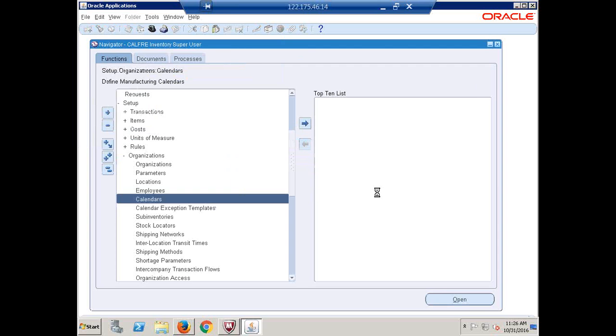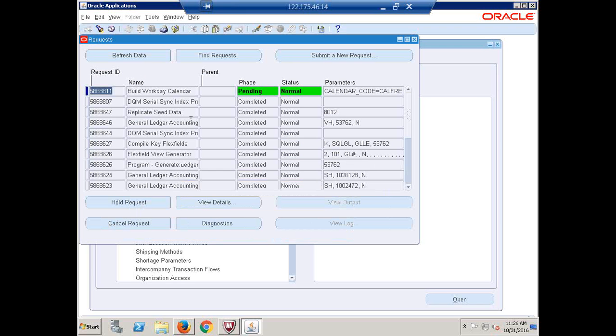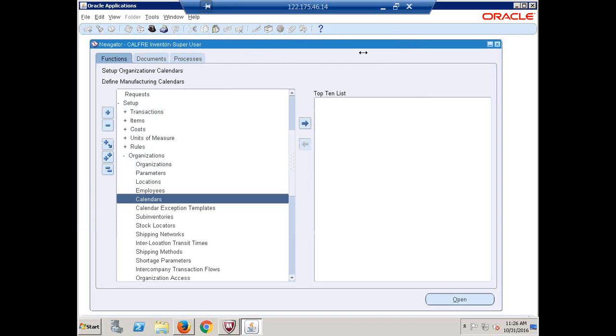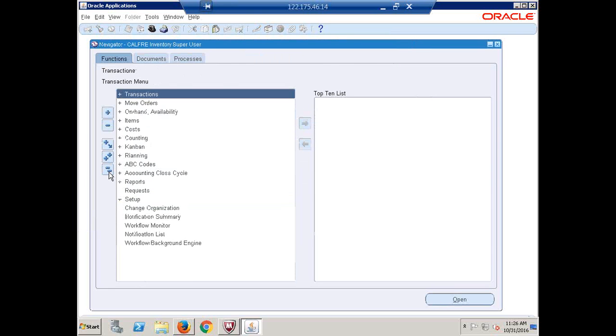You may go to the SRS window and see the status also. So build workday calendar, the concurrent manager is processing. Completed. Normal. Clear, right?